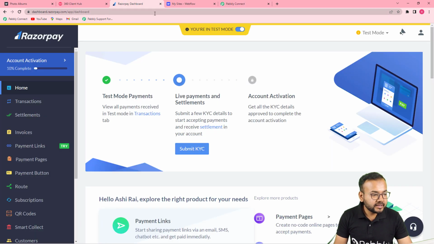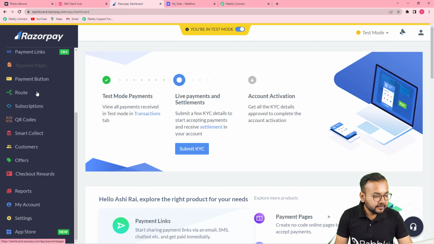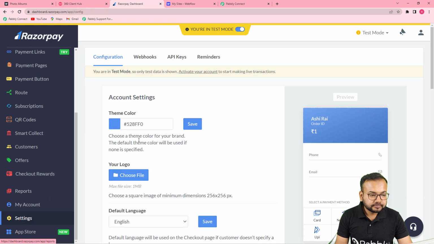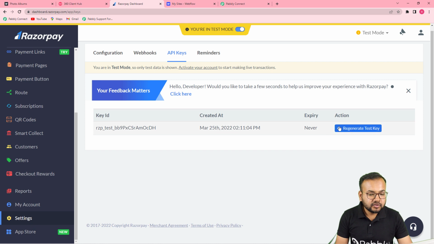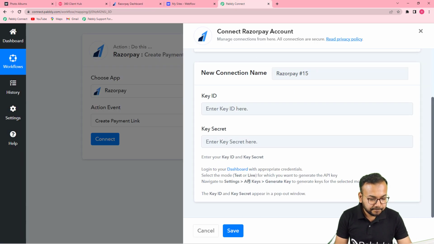So I'm going back to my Razorpay dashboard, and on this left hand side panel you will find this settings icon. Click on settings. Right under settings you will find this API keys tab. Click on API keys, and here you can generate a new key, by clicking on regenerate key, or you can use the same key that you have already generated. So you can see it is showing generate key. We need these two things, the key ID and the key secret.